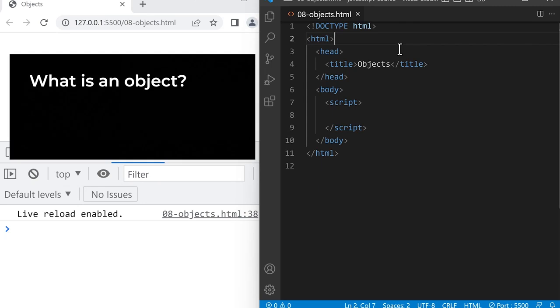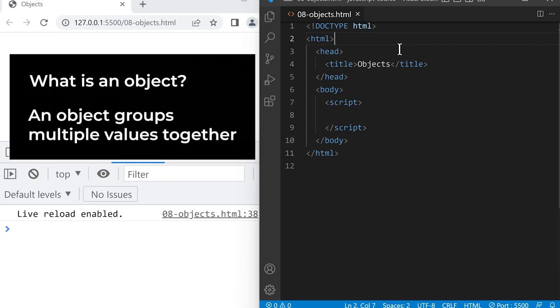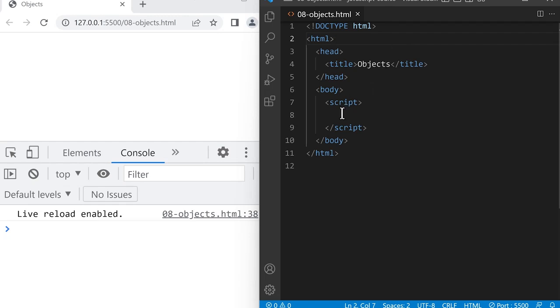So what is an object? An object groups multiple values together. Let's do an example and create our first object. We'll go to the script element and we'll create a variable using const, and we'll name this variable product and make it equal to open curly bracket, close curly bracket, and semicolon.